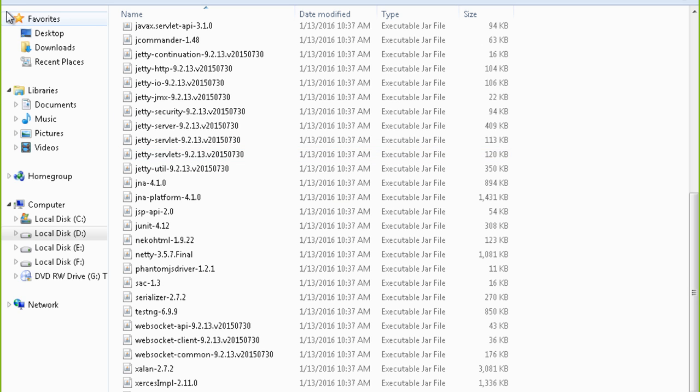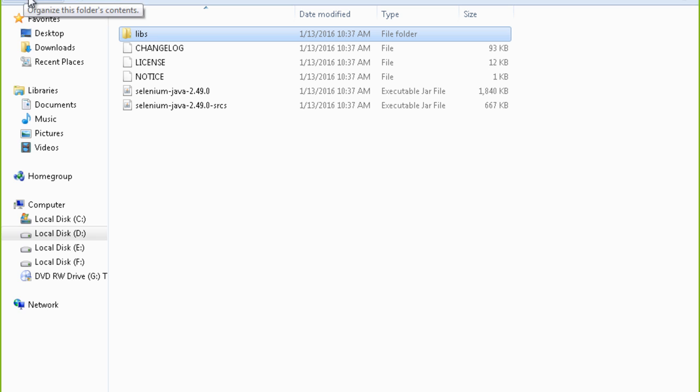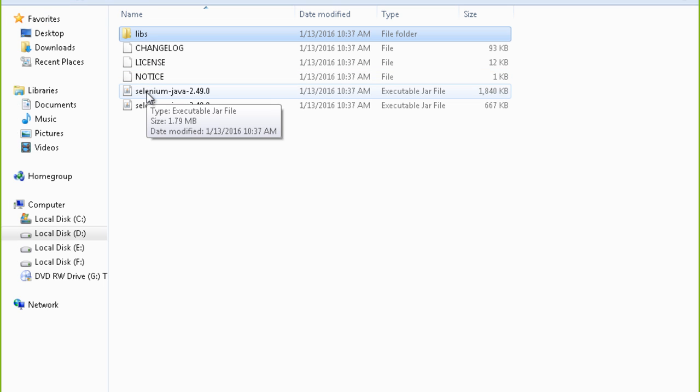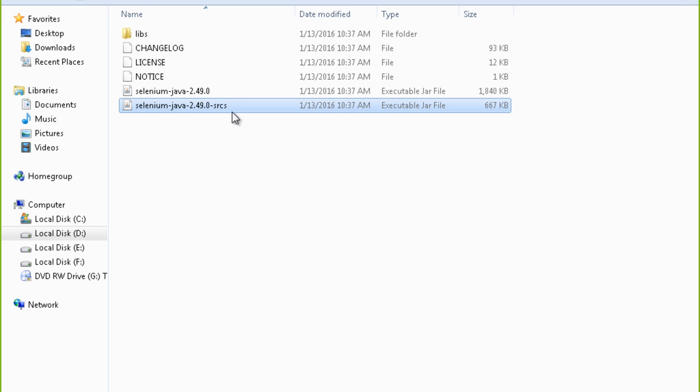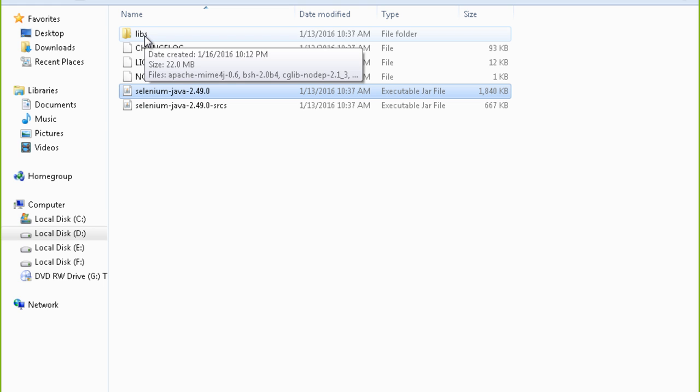What you need to do is import these jars in Eclipse. Don't consider this jar file, the sources jar. This jar file contains the source code of Selenium. Okay, you don't need it actually. Selenium is an open source tool. Anybody can look at the source code. So you don't need that. You need this, the main jar, and also the jars under libs.